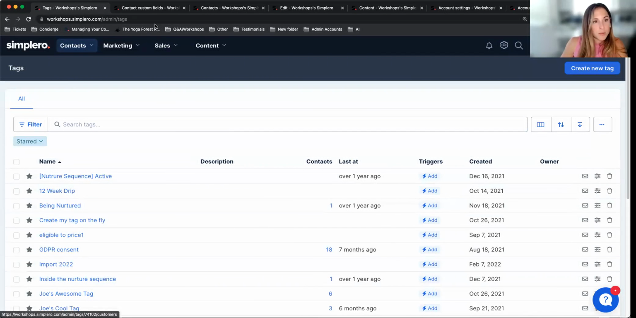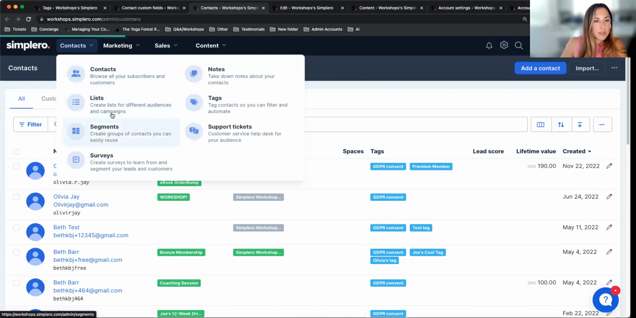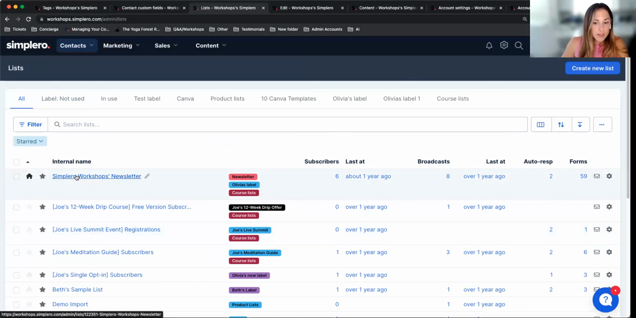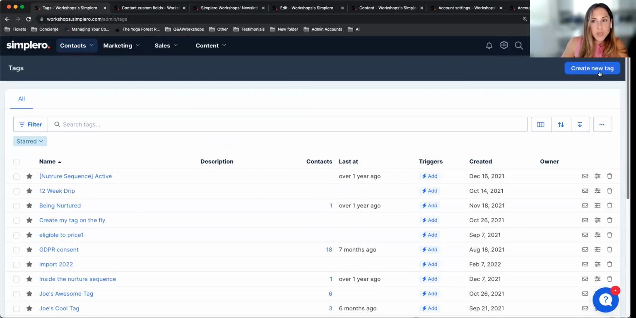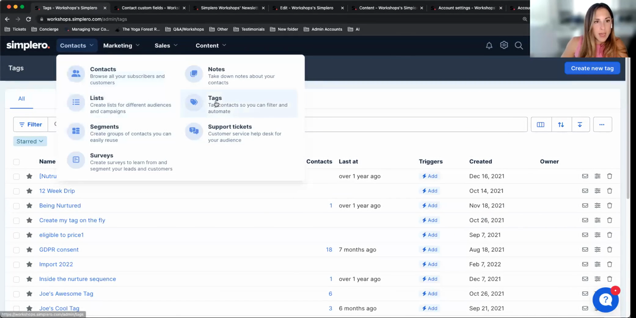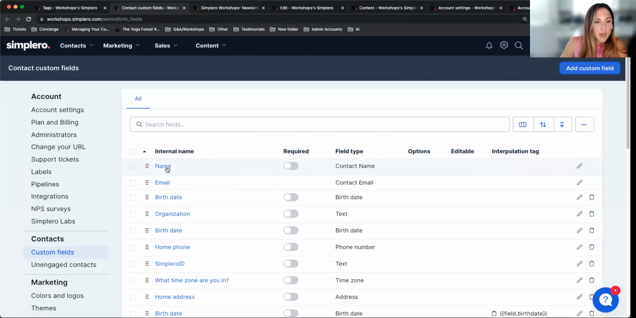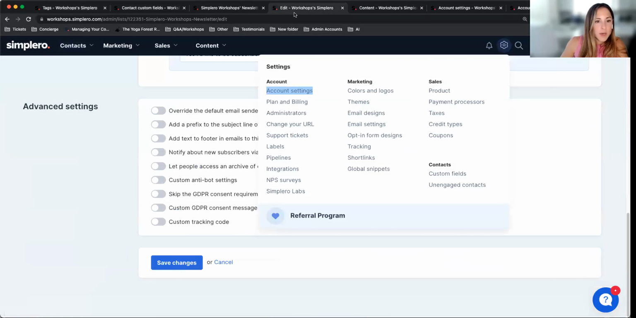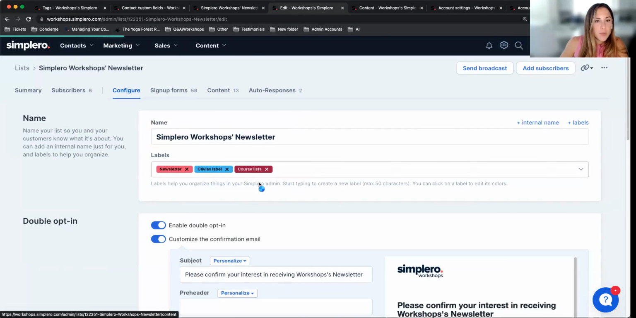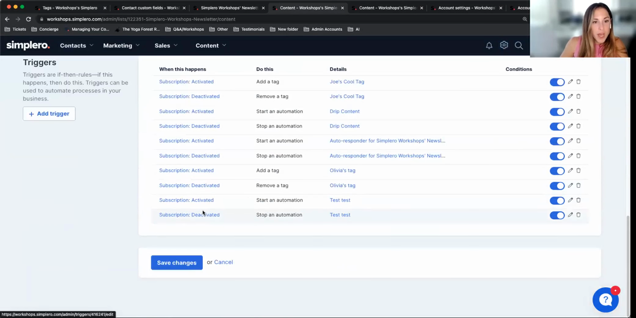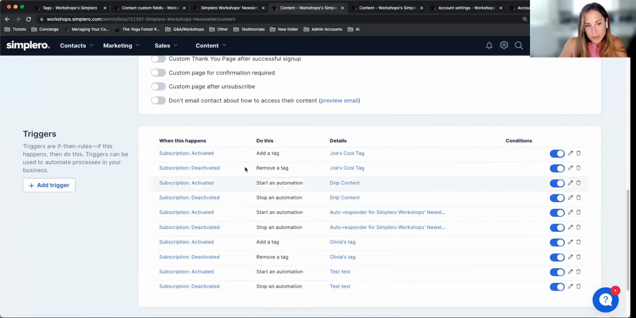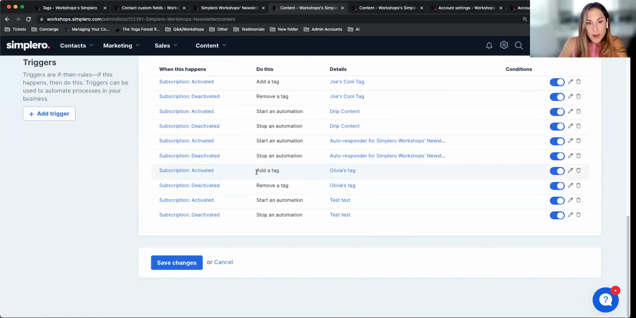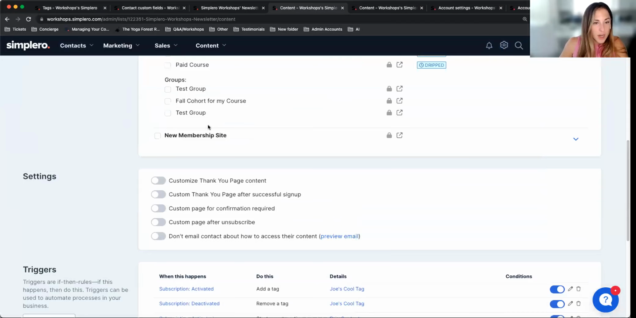So someone subscribes to, let's say, my list. Maybe I want to add a tag that they subscribe to that list. So I'll create a new tag under contacts, tags. And then I can add a trigger, same way we did for the subscribe to the home list, to add a tag. You can see here that triggers on lists can do a lot of things. They can start automations and, you know, add tags, all sorts of stuff.